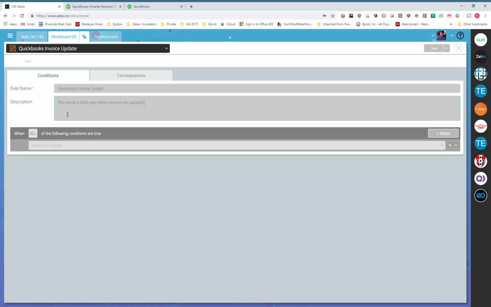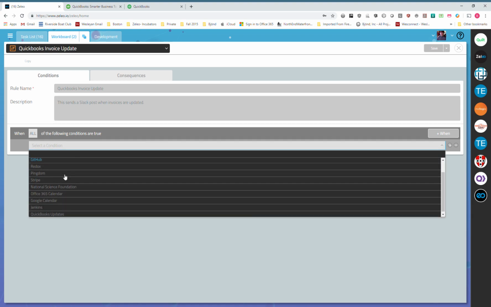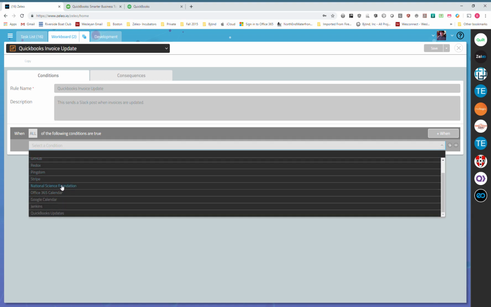Okay, so I just wrote, in case you can't read it from your video, this sends a Slack post when invoices are updated. So now, the first thing you start with is a condition. So the condition is when something happens. So the first thing I'm going to do is go down here, and you'll see all of the applications that I've added to my team at the base level here.